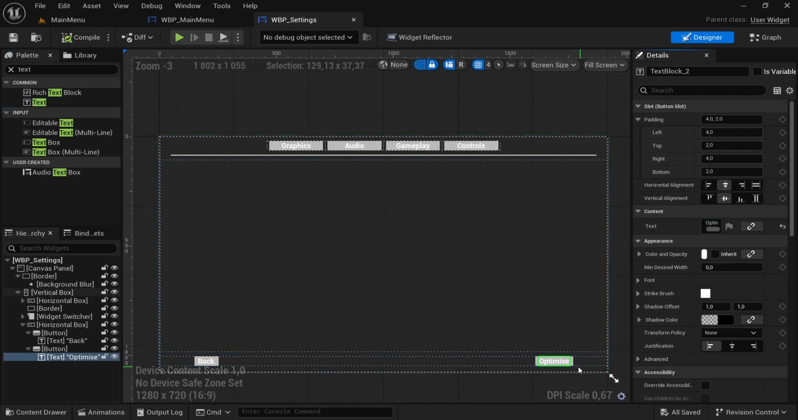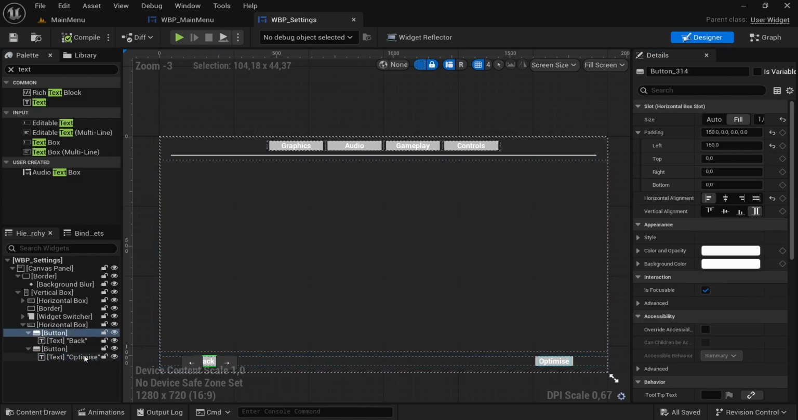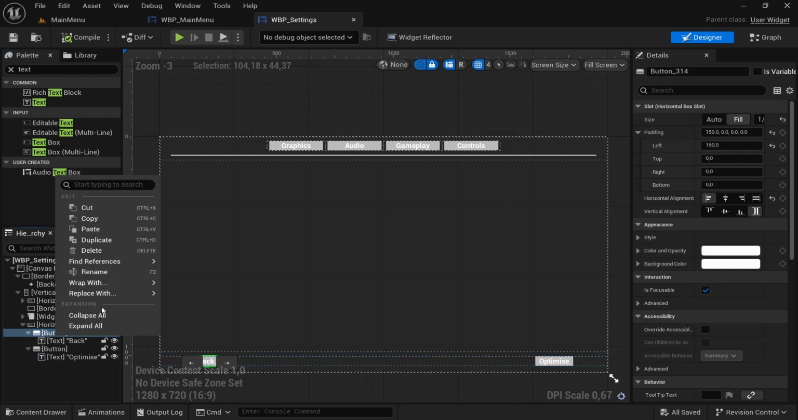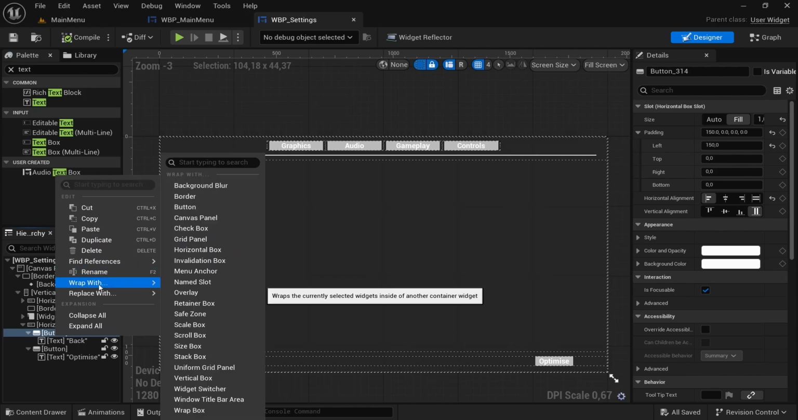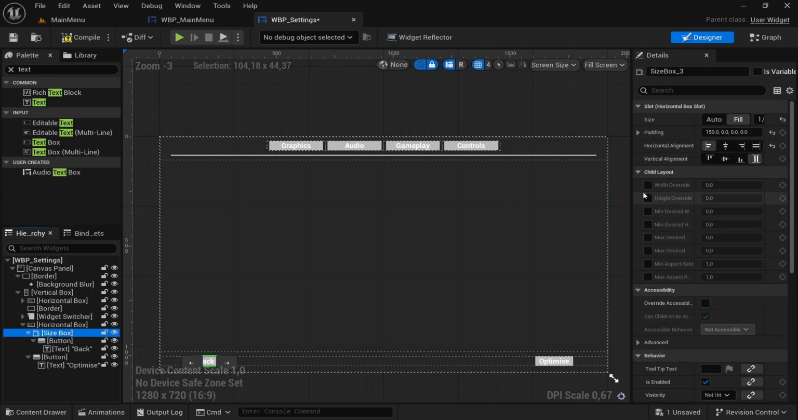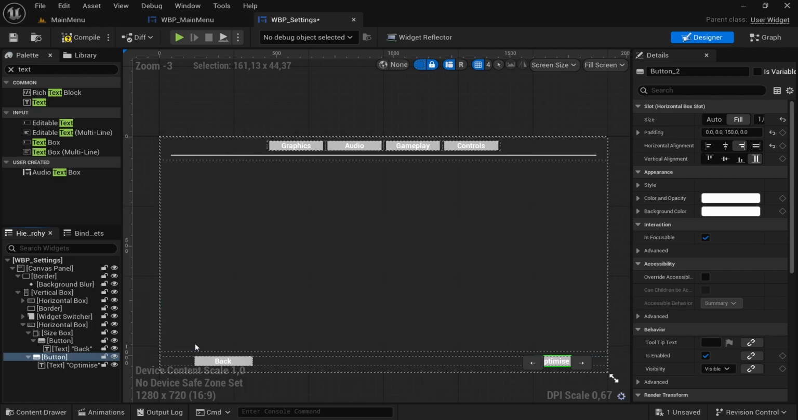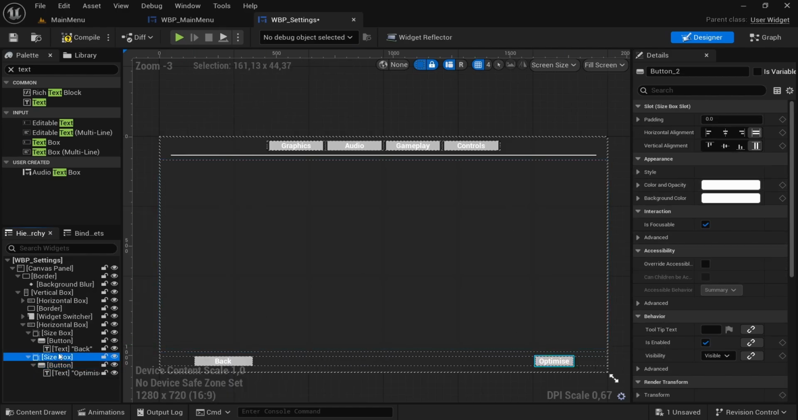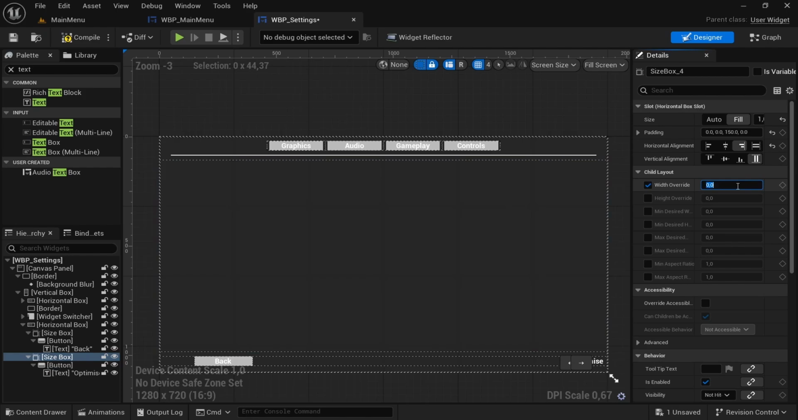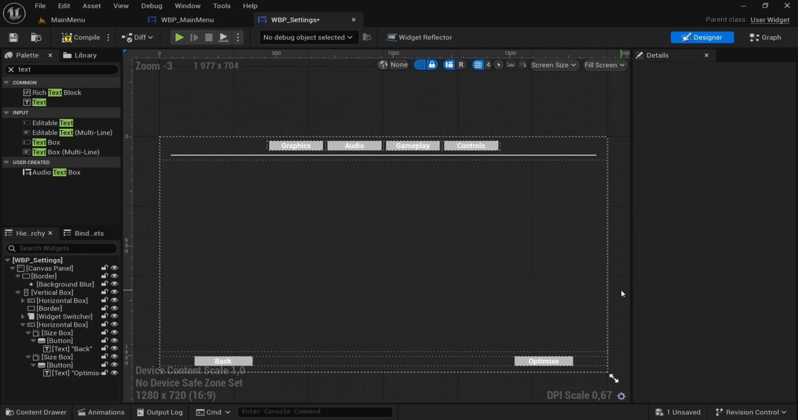And then we're going to head over to, actually, I think we should do the same with these buttons at the bottom as well. Select the button, right click, and then wrap with size box. Then select the size box, a width of 250. Then do the same with the other one. Right click, wrap with size box. Select the size box, width override, 250. So now all the buttons are uniform in size.